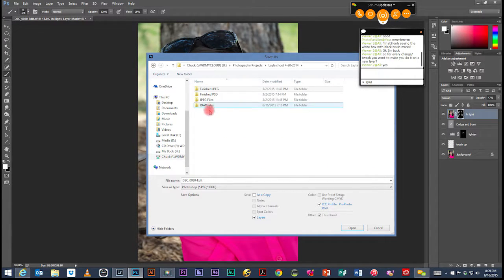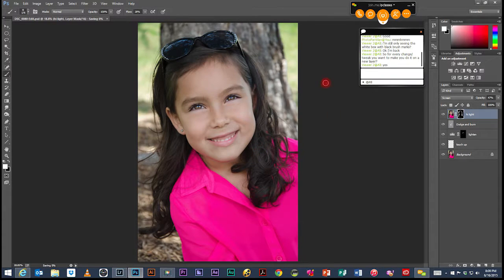In this case, I also do a lot of file management here, so I actually have a folder for this. I'm just going to hit Save, and it will take a second to save this for me. Now here's the cool part, and this kind of goes back to working inside of Lightroom, if you are in fact using Lightroom.